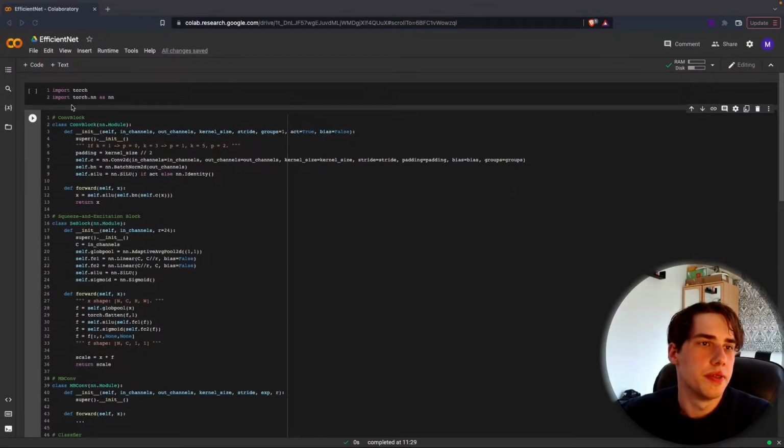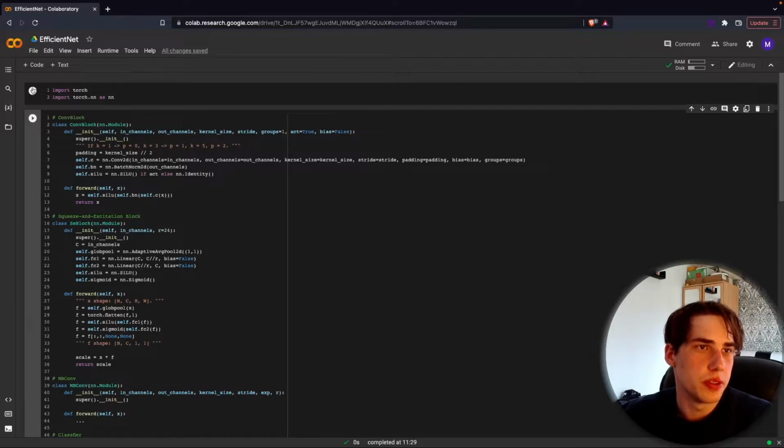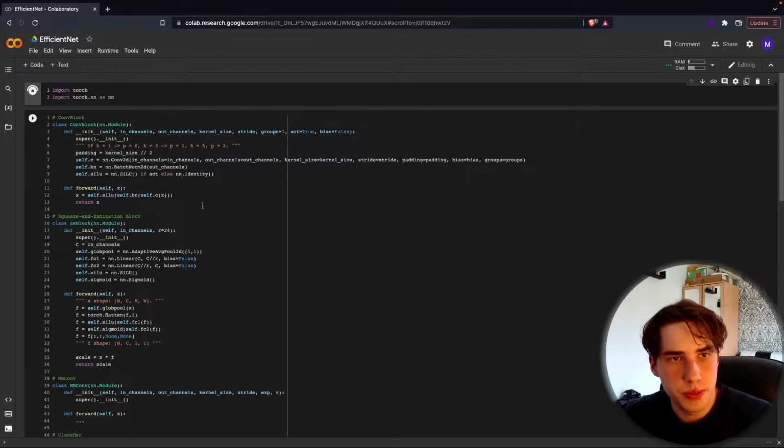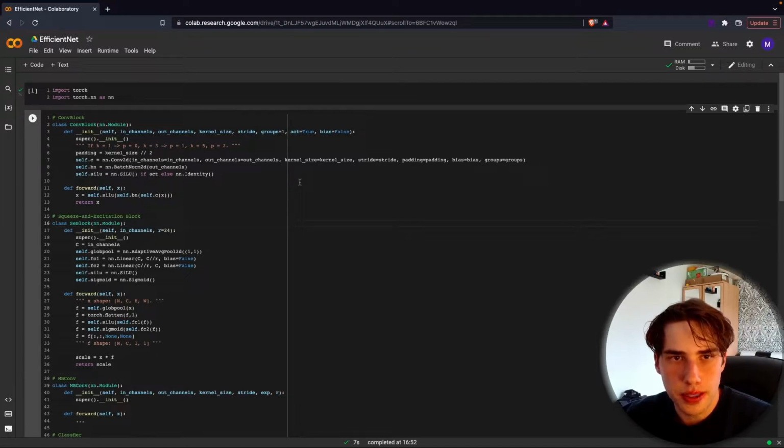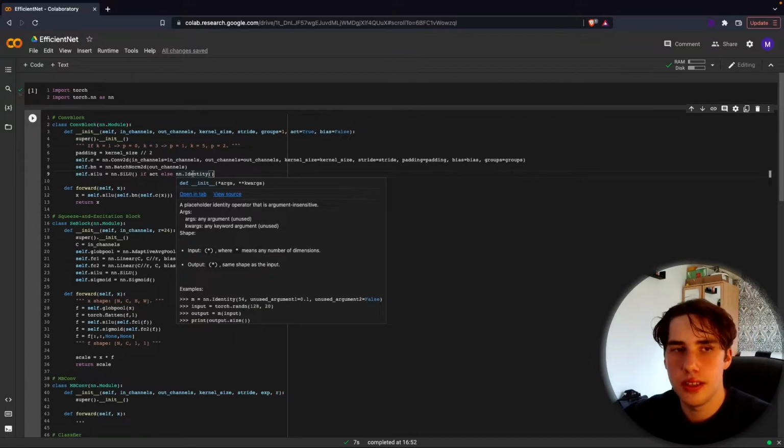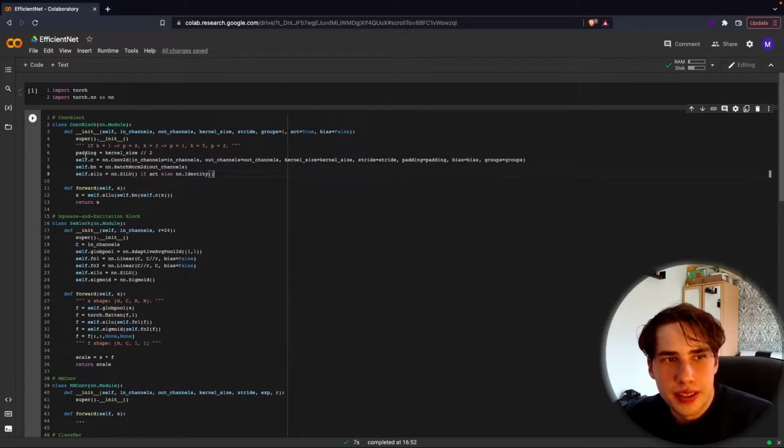First of all, I've already written some of the code, or I copied it from a previous project we did. I've got the ConvBlock, which is slightly modified. I added the act parameter, because in some cases we don't need activation; we'll see later on where exactly. If act is true, we apply SiLU. If it's false, we apply identity, which is basically just nothing. And I added the padding.